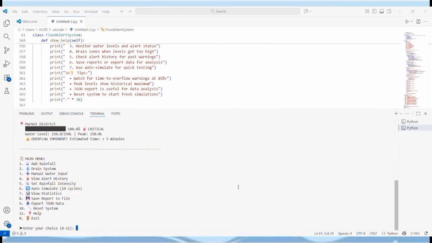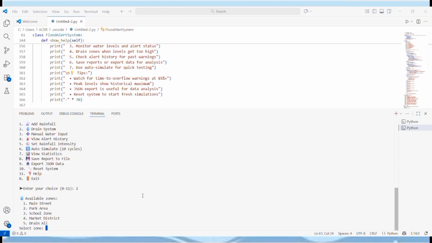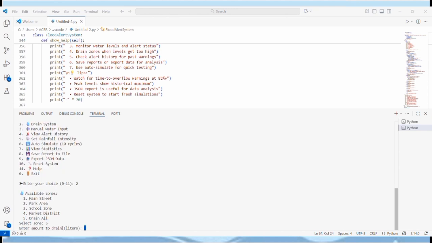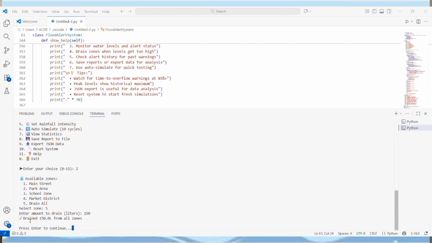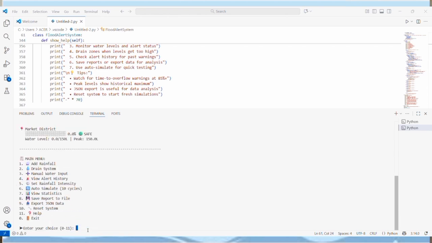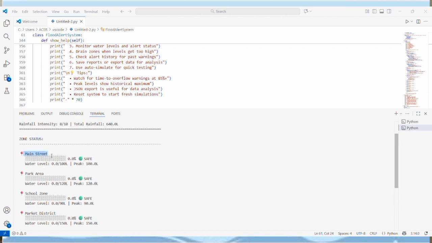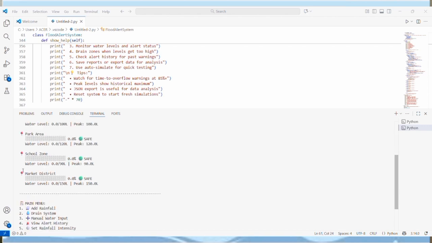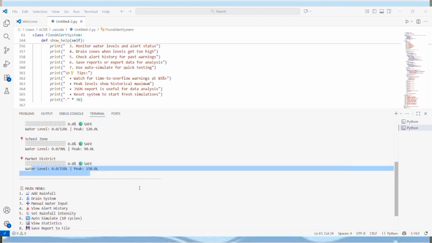Based on the alerts, our priority would be the Market District. We immediately deploy mobile pumps to reduce water levels. Using the program, we select option 2, drain system, then choose drain all, and input 150 liters to represent a large-scale intervention. Once it is successful, the water level drops dramatically, and the zone returns to the safe tier. This buys valuable time for field crews to manage remaining water and prevent damage. On screen, you can see the level fall from over 100% to 0%.